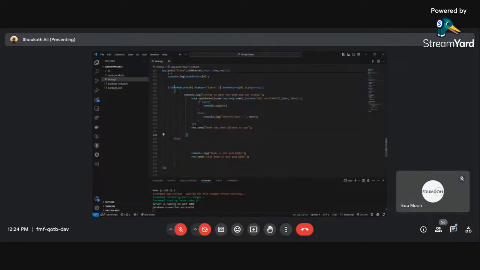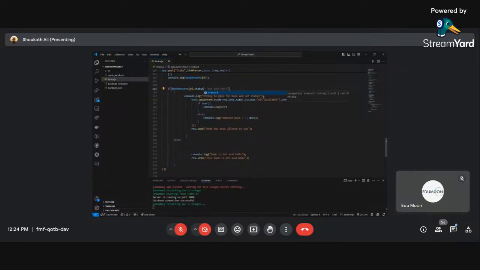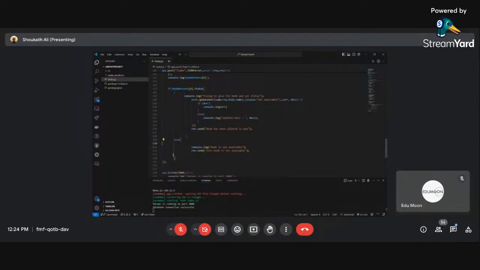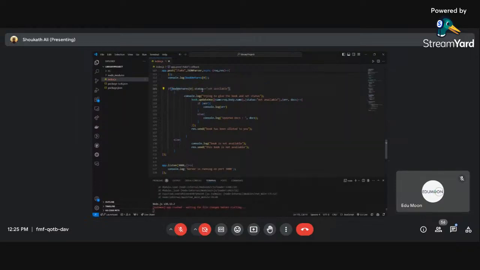Now what I'm going to do is book return dot status. Trying to book status not available. Available. No, wait. What am I doing here? I'm just saying book is not available. If the book is not available, then what should the condition be? It should be that the book is available. Book returns of 0 dot status equal to available is the one, right?